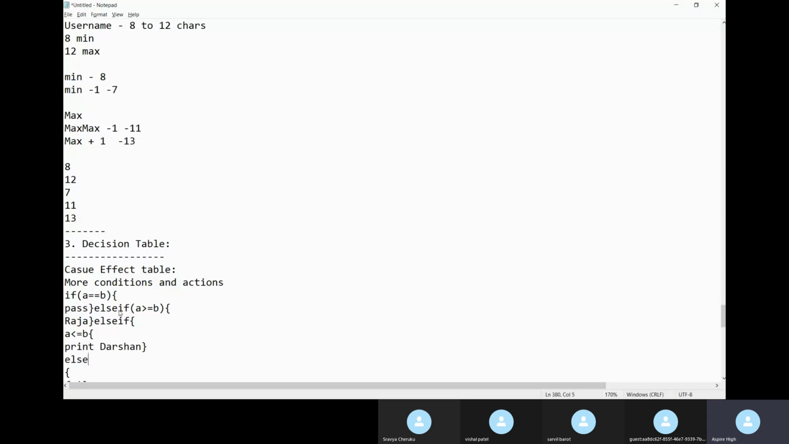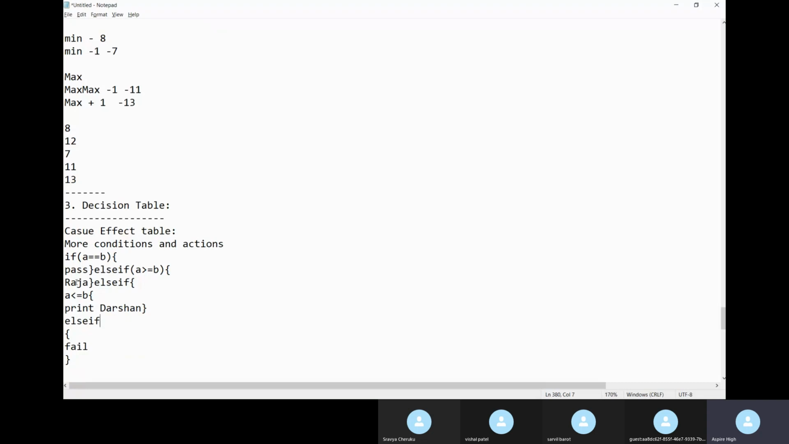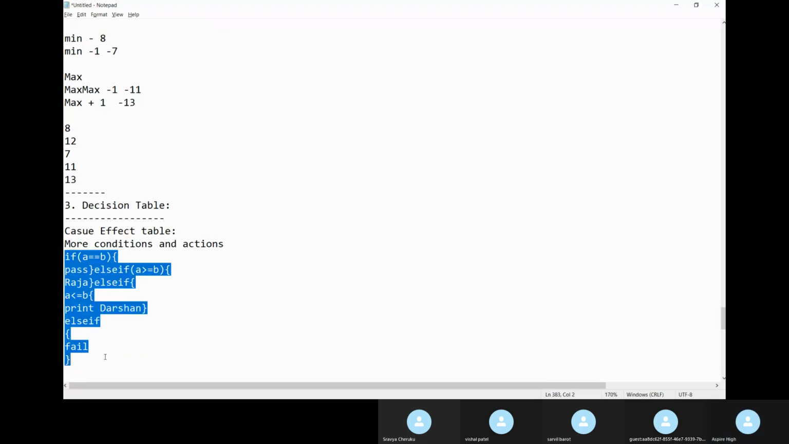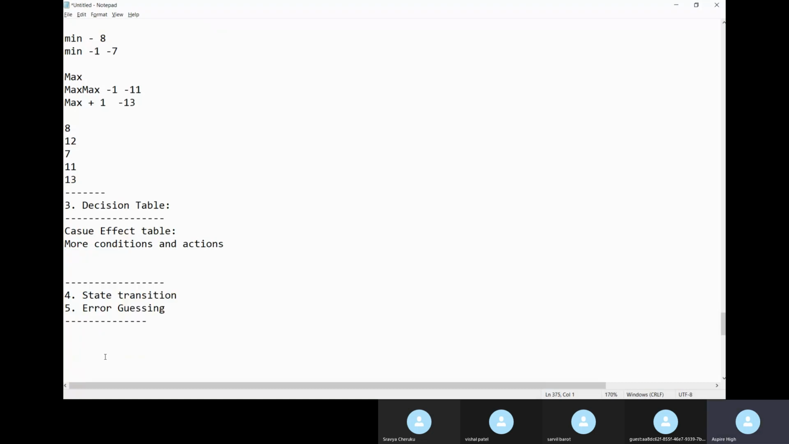Okay. Else if, like this, if you have a lot of conditions, if you have more conditions, then we go for decision table. Like this, A is equal to B one condition, A greater than or equal to B one condition, A less than or equal to B one condition. Like this, if we have more conditions, then we go for decision table. Okay. Now let us consider an example.